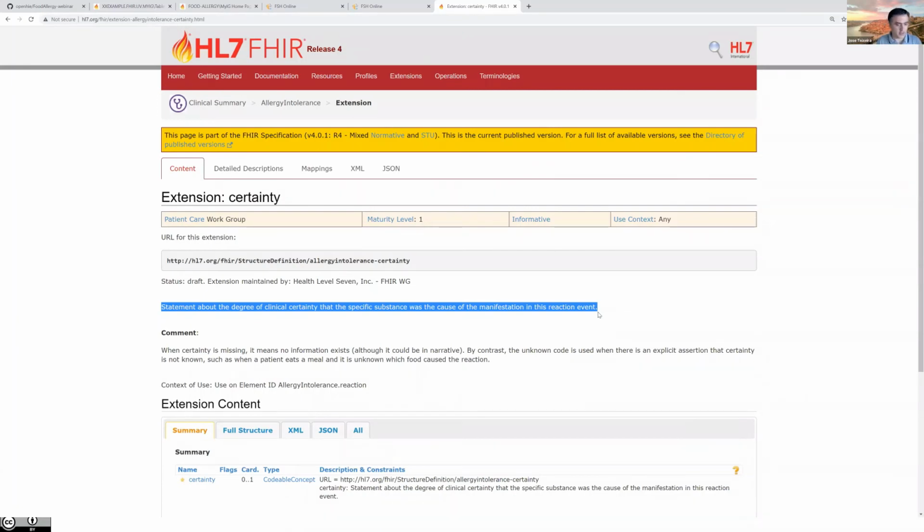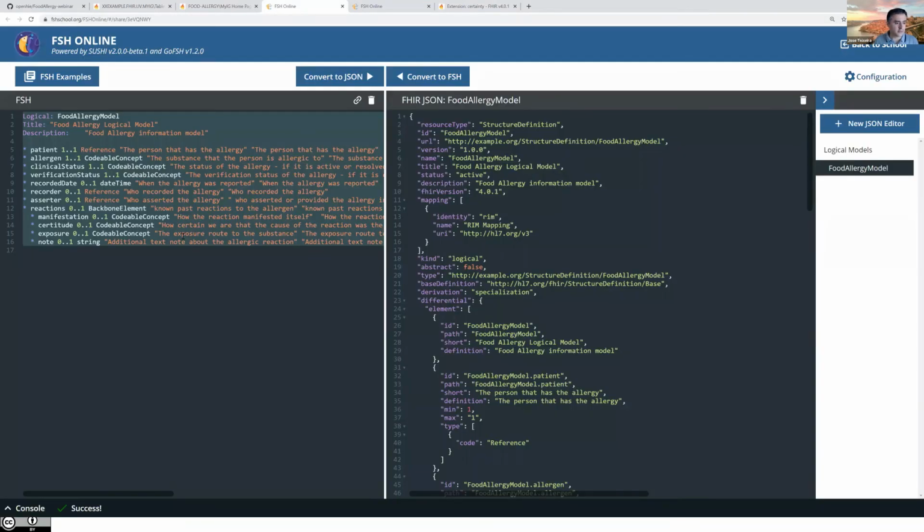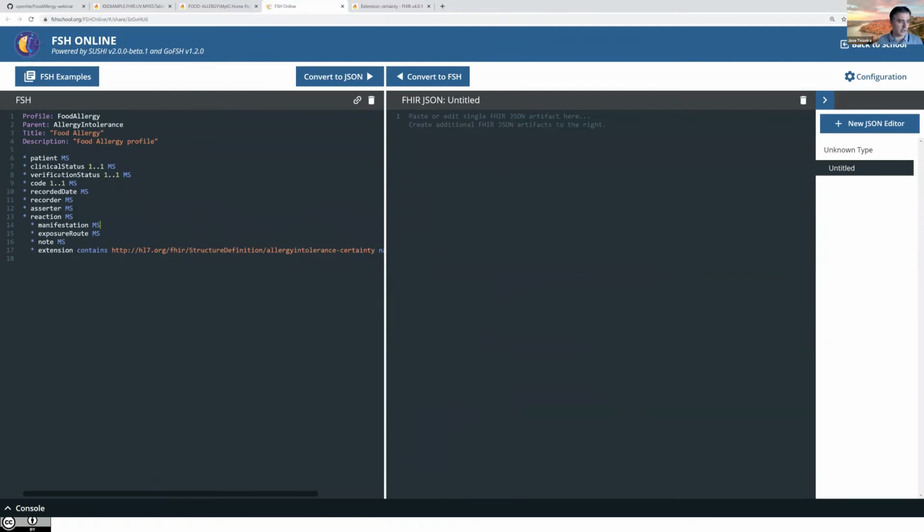This means that we can use it. And you can see in the shorthand syntax how to use the extensions and how to use already defined extensions. This is exactly how to do it. You have the profile, you have all these things there, and you say under reaction, remember that I said that everything can be extended in FHIR. This is the case. In this case, I'm putting the extension here, not in there. So I say extension contains that extension. So I'm just pointing to the URL of that extension here.